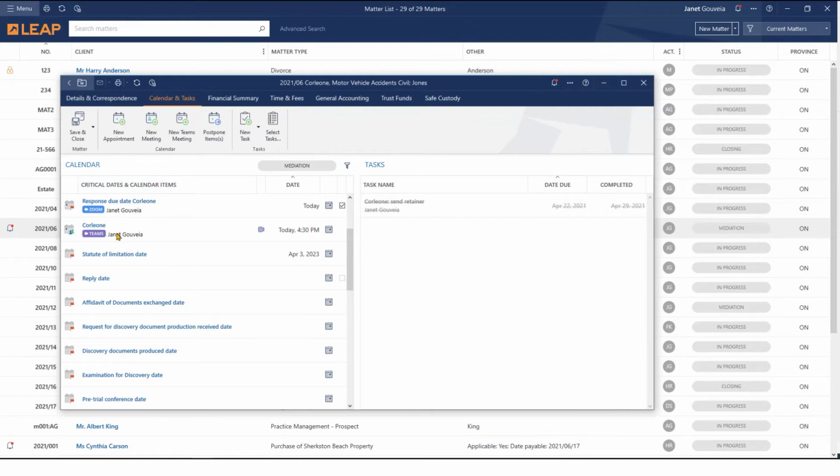Speaking of dates, the Calendar and Tasks section has been redesigned to enhance viewing matter-related appointments, meetings, and tasks. We have introduced labels that have been added to display Microsoft Teams or Zoom meetings. You can also start the meeting from LEAP by clicking on the Teams or Zoom icon.